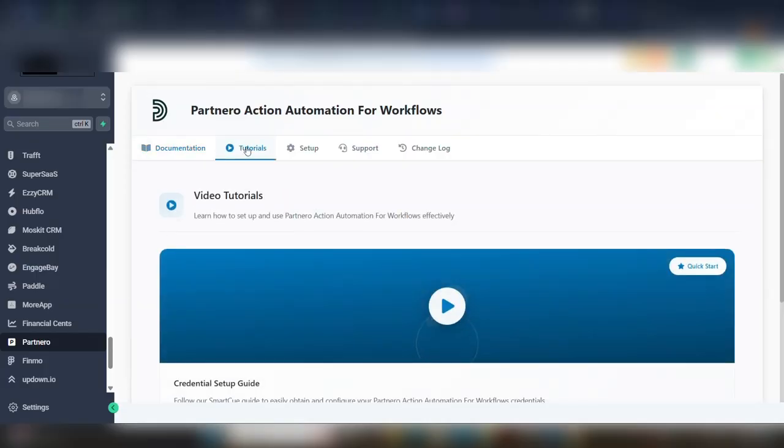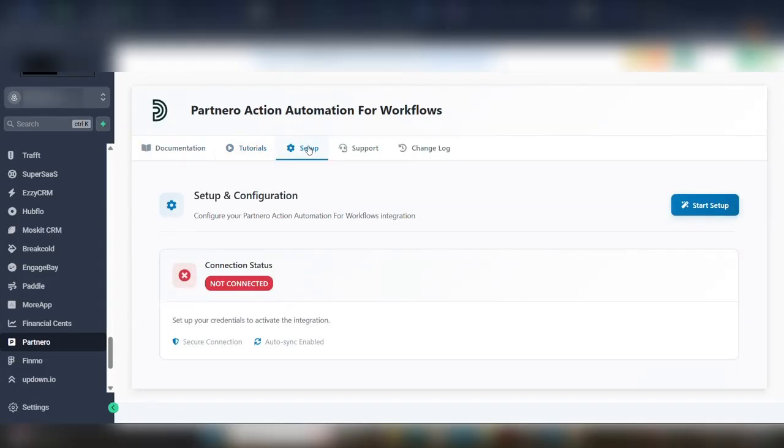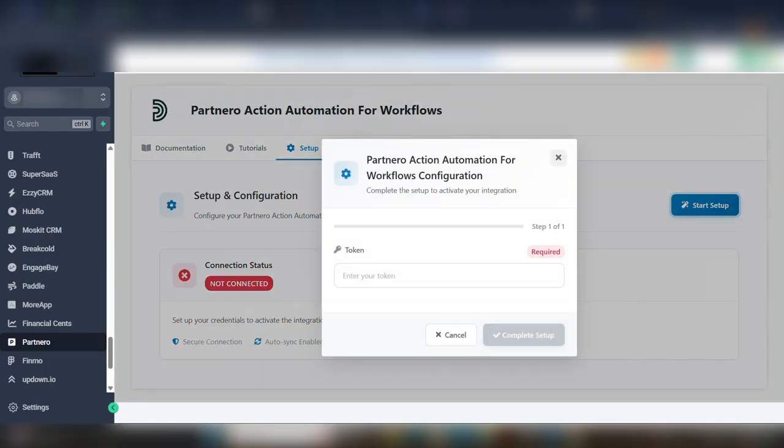Next is the tutorials tab, where you can find resources that will help you get the necessary credentials when trying to set up the application. Next is the setup tab, and this is where we set up our application. To do that, start by clicking on Start Setup.